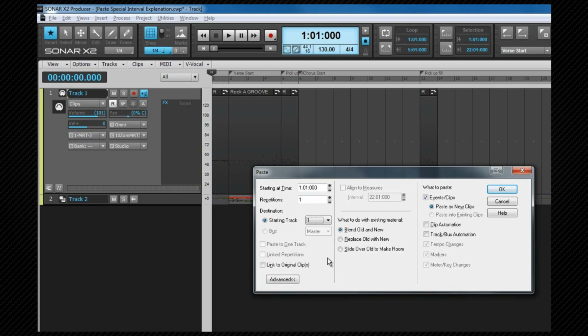The Paste to One Track option will only be available if you have data for more than one track on the clipboard. Choosing this will place all the data into one track rather than the separate number of tracks that it was copied from. Linked repetitions will only be available if pasting more than one repetition and serves a similar function as a link to original clips. If this is the only choice of the two checked, they aren't linked to the original clip though.